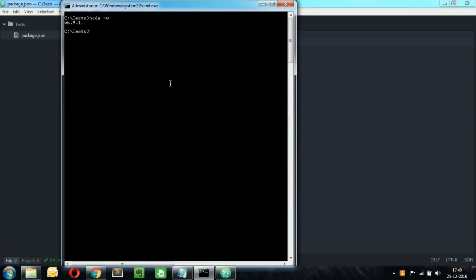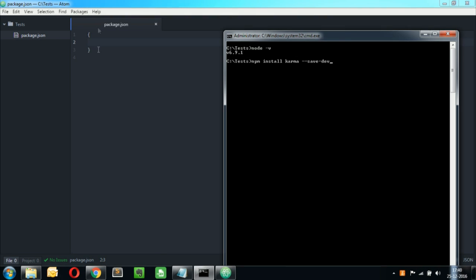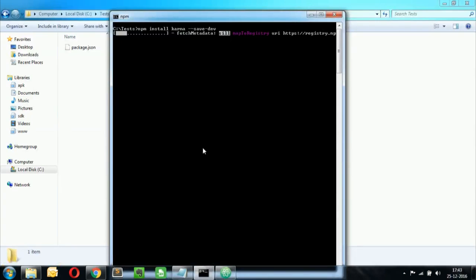Now let's open the command line in the test directory that we just created and run the command npm install karma --save-dev. This part, which is optional, will add the dependencies to the package.json file. Hit enter. Installation progressing.